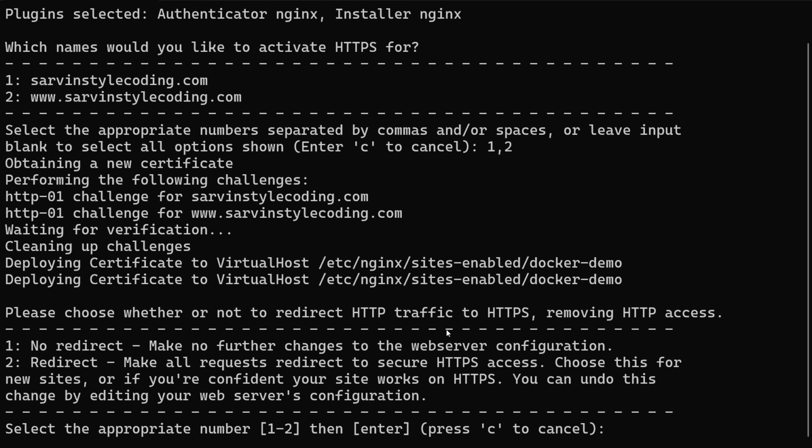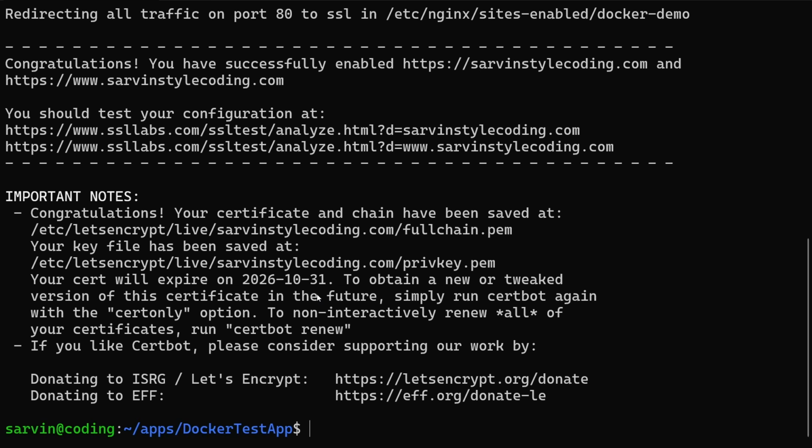And finally, Certbot asks whether we want to redirect all HTTP traffic to HTTPS. I'll choose redirect, which is the recommended option for production websites. So I write two, which is redirect. That's it. Our SSL certificate has been installed successfully, and Certbot has already updated our Nginx configuration. Let's see what exactly changed.